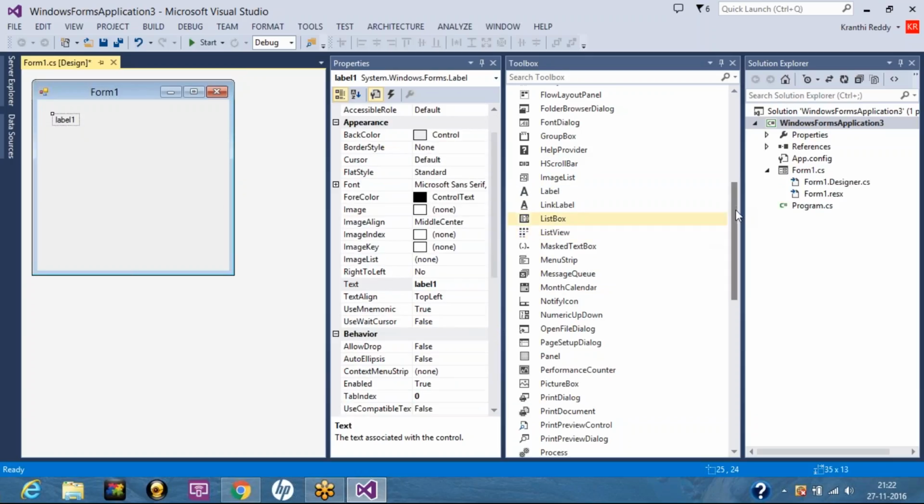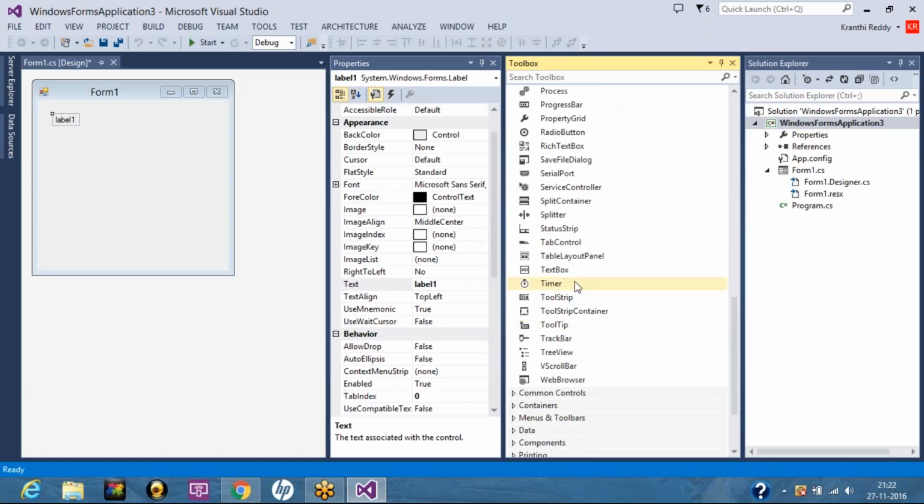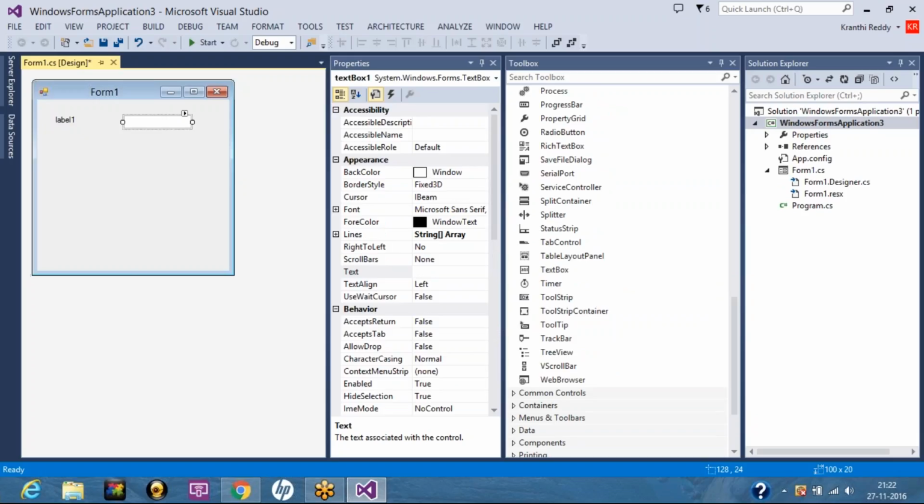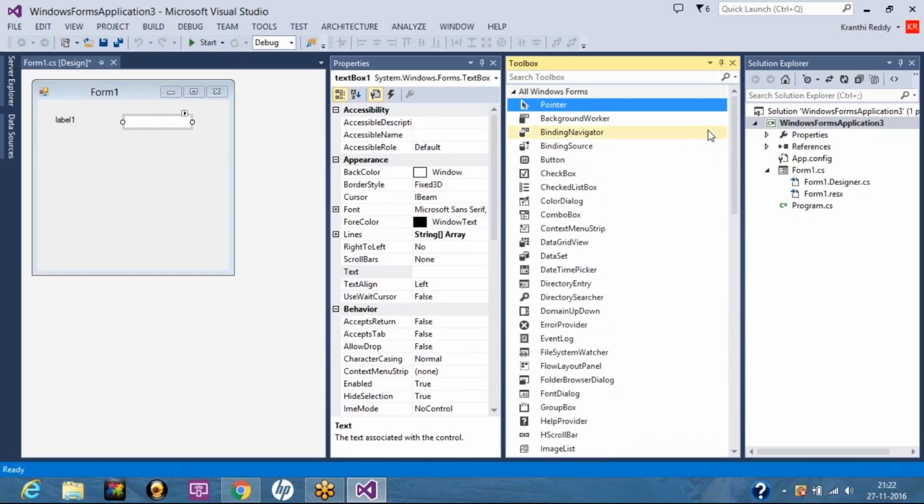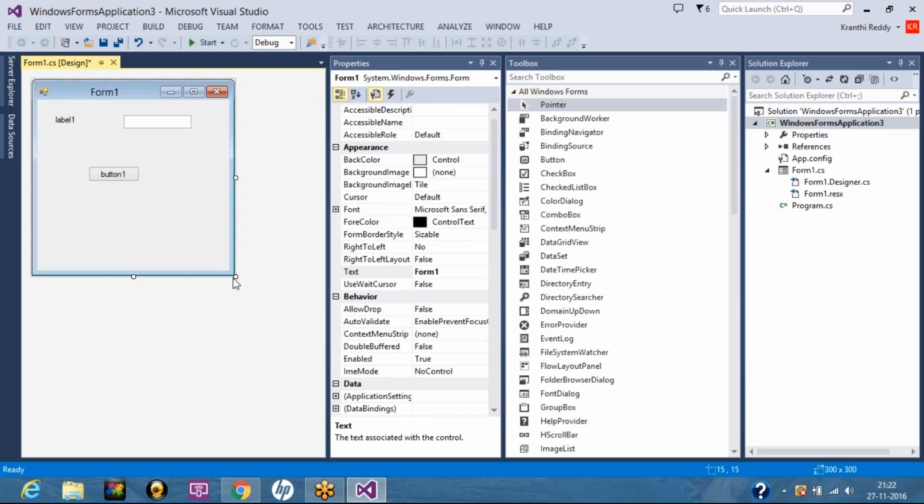Okay. And then I have to add a text box. So I go to the text box, drag this text box and drop it onto Form1 like this. After that, I have to add one button. I add one button like this, and I will do some alignments to the form so that it looks nice to the user.